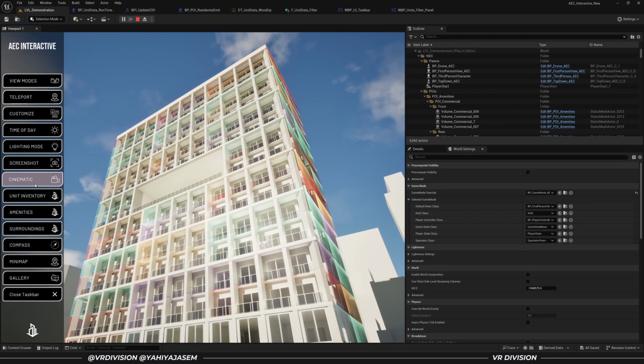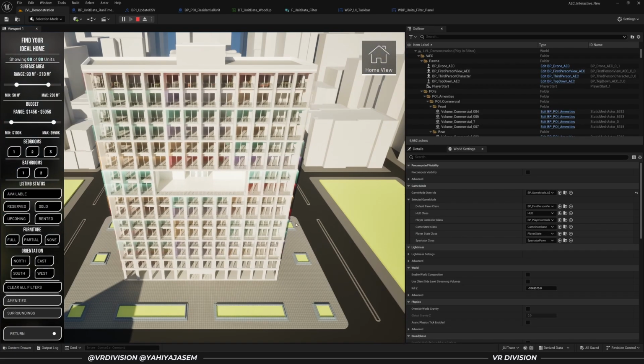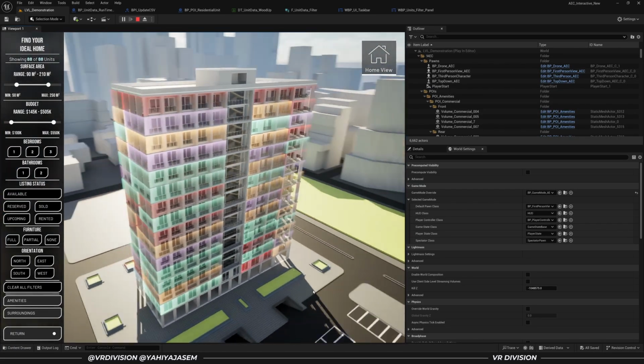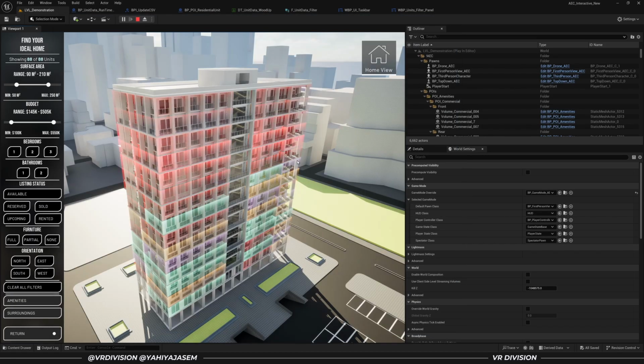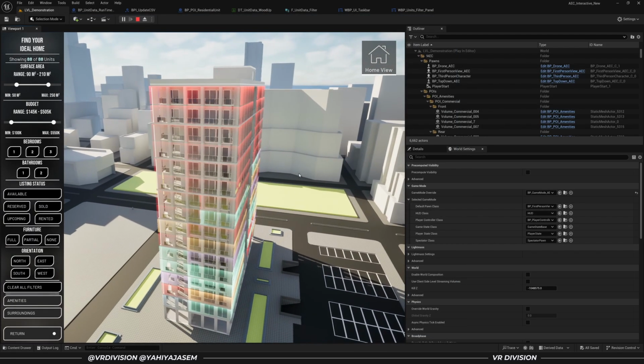Now let's go to our unit inventory. So we are from the top down view, and if we choose to update these, so I'm going to set them all to sold. As you can see, they work. This is beautiful. It just works.